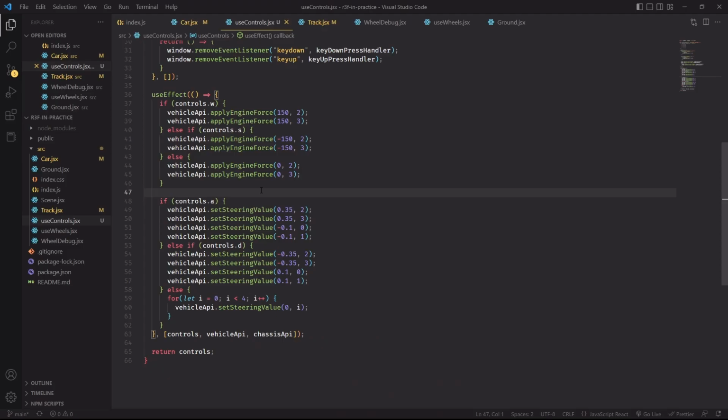And what about steering left and right? The process is similar to what we've already done for the engine force. There's a method in the vehicleApi to set the steering value. When pressing A, the front wheels will steer to the left. A positive value means that we're steering to the left.